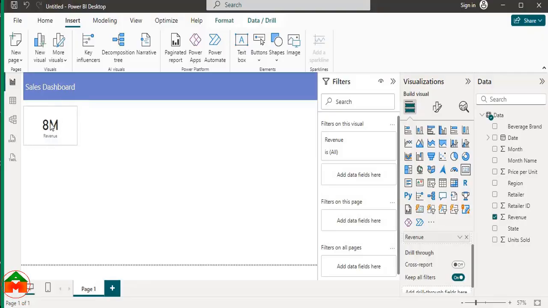So here it is showing 8 million and it's the revenue. This is one of the key performance indicators, which is revenue, and it is showing with value and name. You can change the color of this card. Since this is the Power BI software for visualization, for better visualization you can use color for nice visualization.